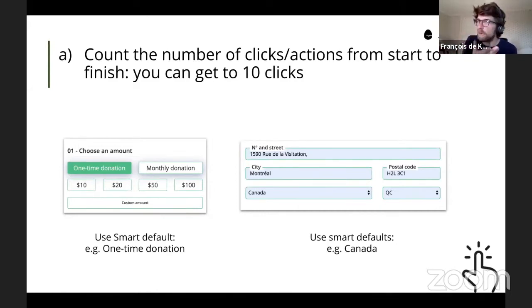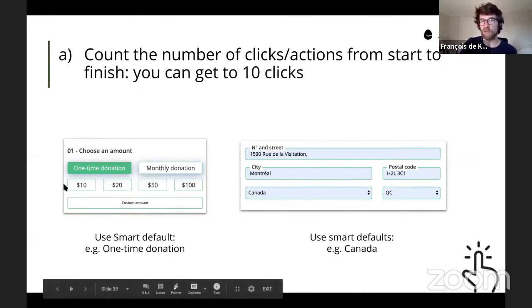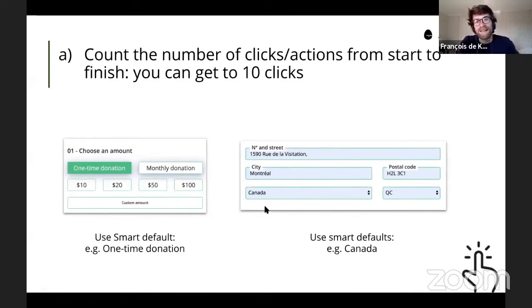So a general donation form, 95% do one-time donation. So that's something you can have clicked by default. Same, here we are in Canada, most of your donors are in Canada, so why don't you choose it by default? And if you know your donors are all from Quebec or all from Ontario, you can also put it as a default. And then the address, that should be as compact as possible, but smart defaults are super, super useful to reduce the number of clicks. And each click you remove is more donation and more conversion rate.